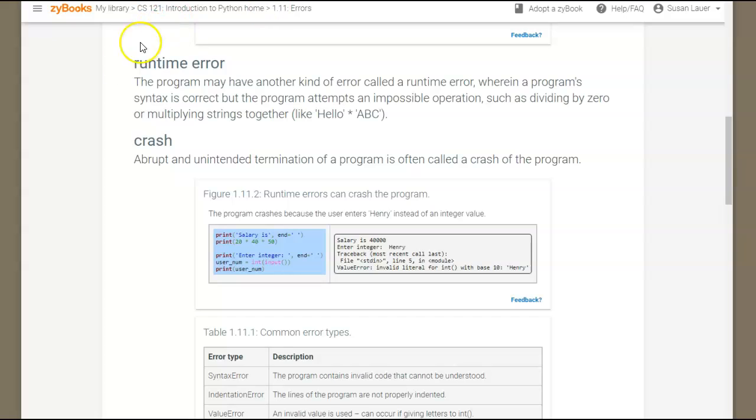I've kind of mentioned a runtime error earlier. If I try to multiply things that are strings, it's going to give me a runtime error. The code looks fine, but it'll crash when you actually run it. An unintended termination of the program is called a crash, and I just said it. Basically, a runtime error is just going to give you an error box. But when your program crashes, it's usually because there's some kind of value that's been input that can't be used there, and you'll get an error message kind of like this.